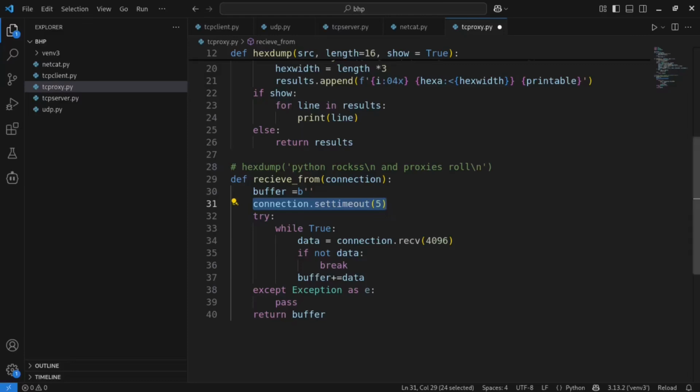Then we set up a loop to read response data into the buffer until there is no more data or we time out. Finally, we return the buffer byte string to the caller, which could be either the local or remote machine. Sometimes you may want to modify the response or request packets before the proxy sends them on their way. So let's add a couple of functions to do that.